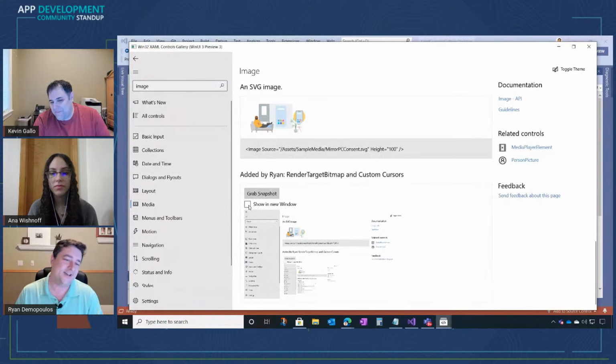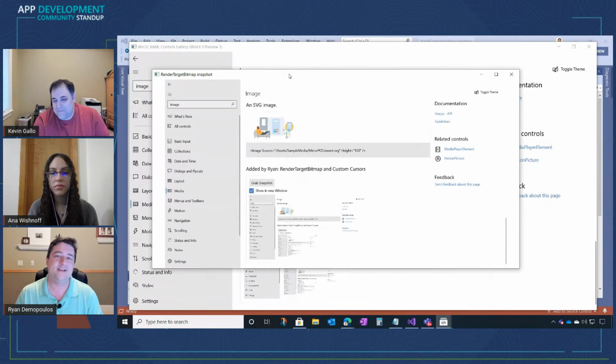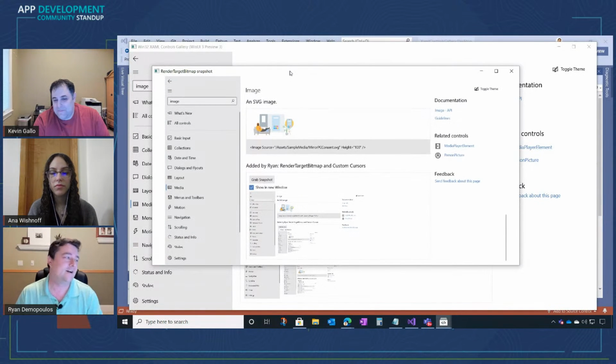And of course, if I click the checkbox here and I click Grab Snapshot, then you can see how easy it is, with just a few lines of code, to create a new top-level window, and it puts the picture in there. So that's it. That's all the code I added. It's really straightforward. A lot of power there.